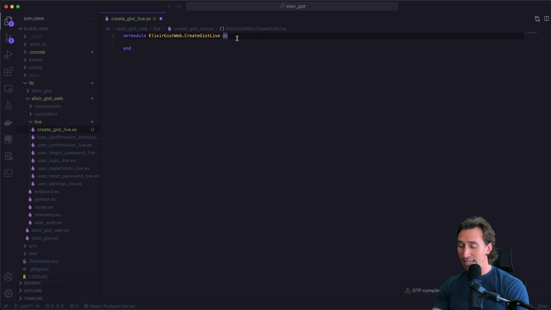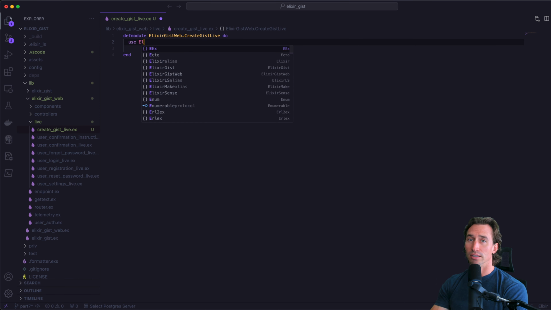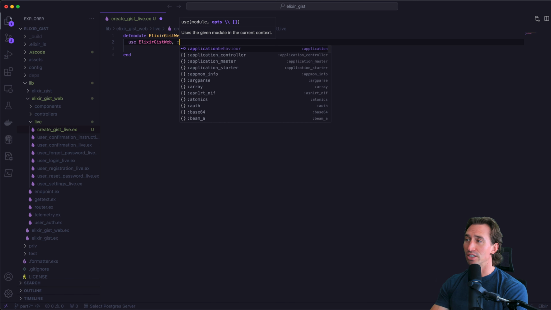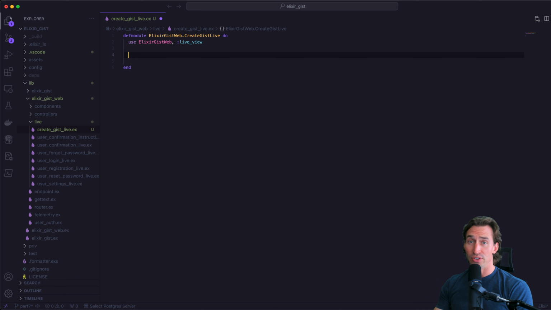And now to make it a live view, we need to use ElixirGistWeb, comma, and then we need a colon, and we need to implement live_view here. And that is what makes this module a live view now. Live views have three typical callback functions: mount, render, and handle_event. So let's go ahead and start with mount.